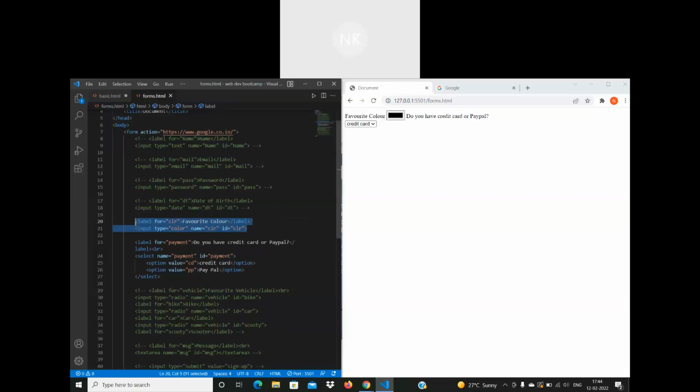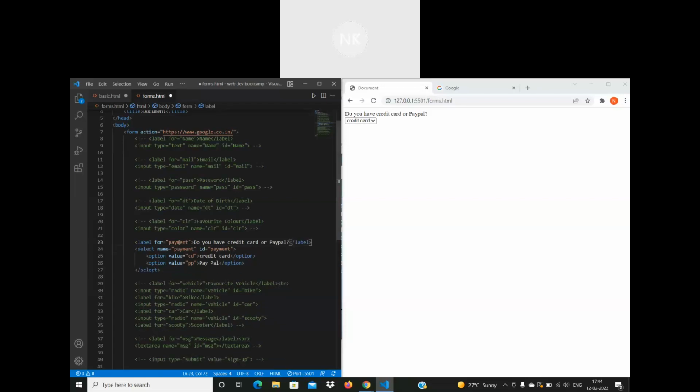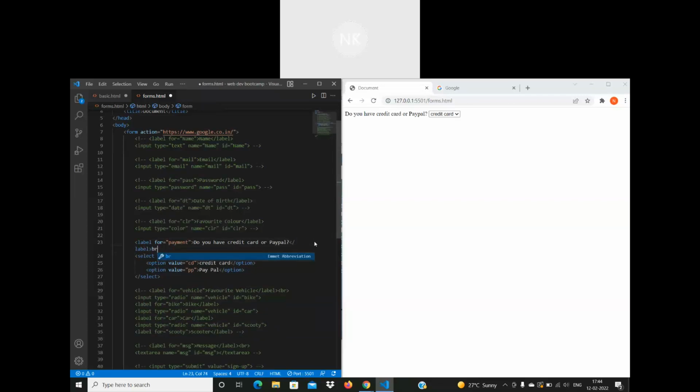So what I did is I added a line break. As I explained, a line break is to move something to the next line. Otherwise, if I remove this, the credit card will come right beside it. I don't want that for now. I want the credit card thing to come on the next line, so I'll add a line break, and it'll push it onto the next line.